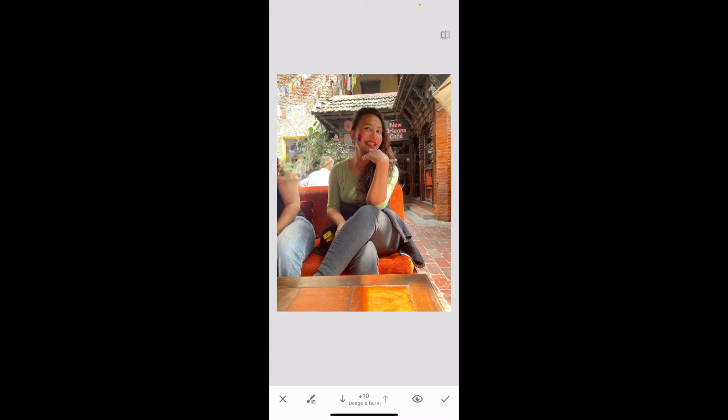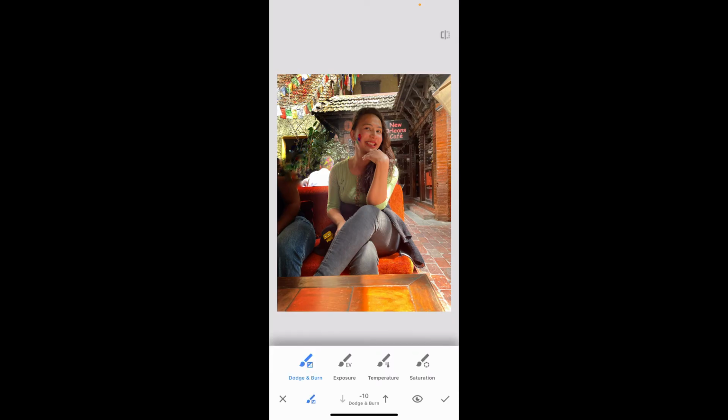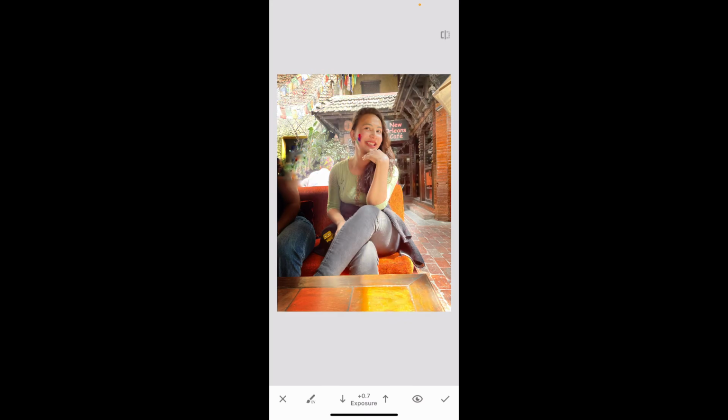And you can use this tool in order to lighten or darken a specific area. If you set it to -10, then you will be able to darken the area that you are swiping on, as you can see on the screen. Similarly, you can also use other brush tools. For example, you can use exposure and highlight the main area you'd like to focus on.